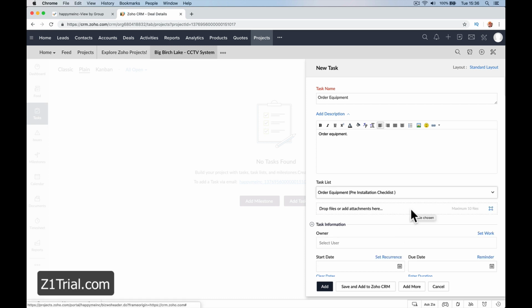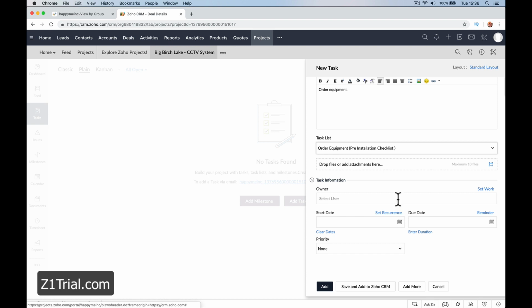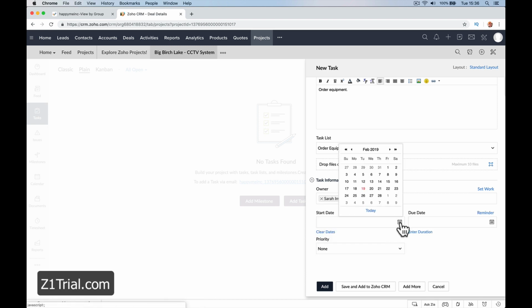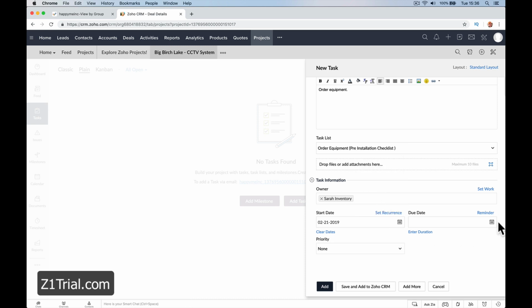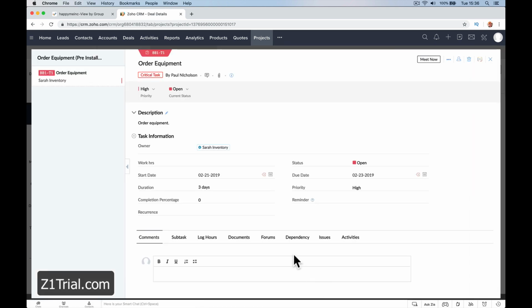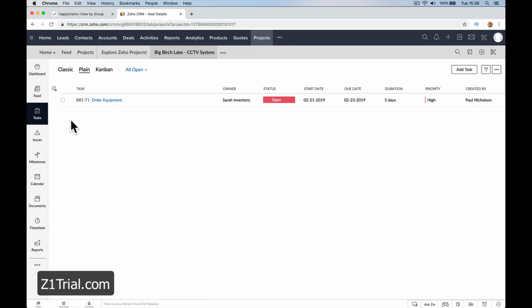Drop any files. So if you've got some paperwork you want to put in, select the user or owner. It's going to be Sarah in inventory. Needs to be done very quickly, the 21st to the 23rd. Priority is high because it needs to be done. You can add to the CRM as well, so that when they go in, they can see their tasks. So order equipment. Sarah would get an email.